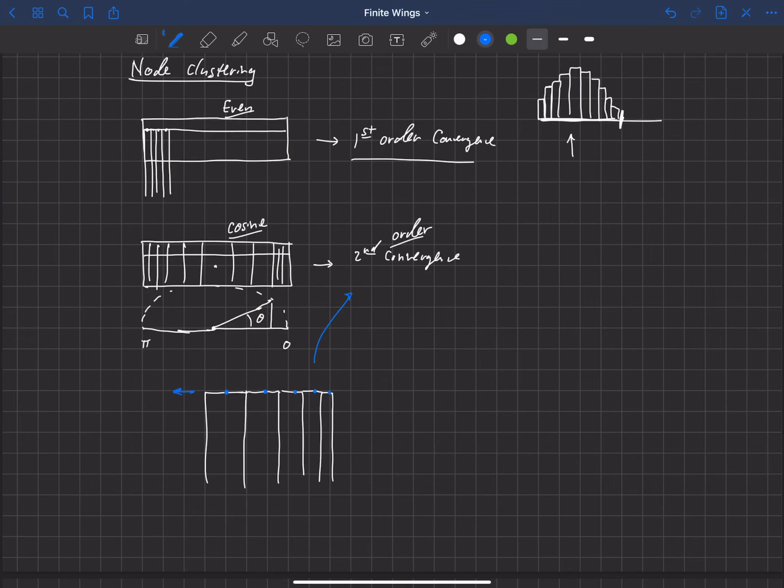So I'll put a link below to that paper by Jackson Reed that looks into that. And that's just an interesting thing to note. You probably want to cosine cluster if you're going to use this algorithm.